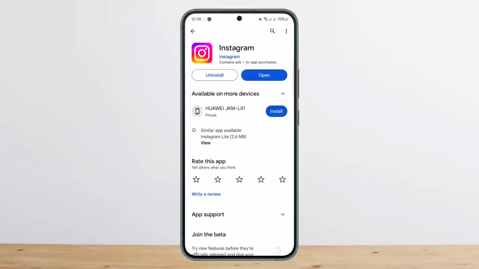Today I'll guide you on how you can remove the other account that is signed in on your Instagram app. Now the process itself is quite simple and quite easy, so let me guide you through.